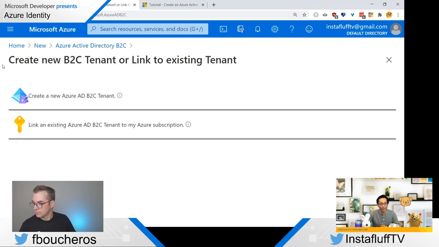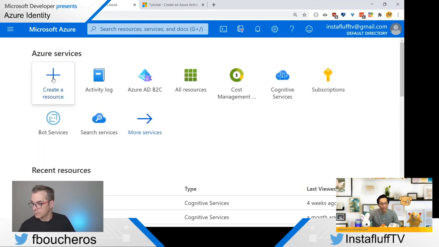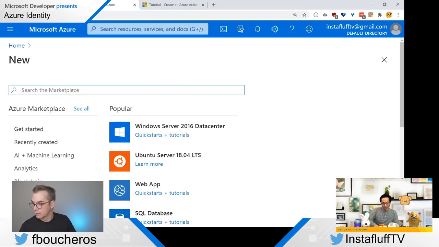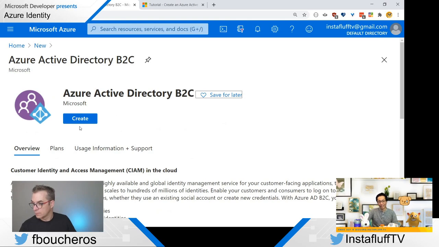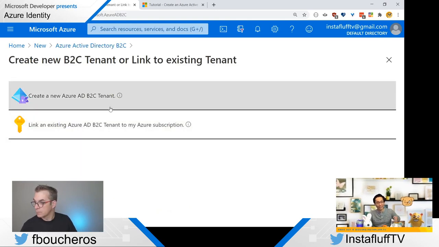But yeah, I found it. So this is what you have to do. In the Azure portal, you create a resource, and then when you search the marketplace, you can search for Azure Active Directory B2C, and then you create, and then you get the option to create a new Azure tenant.